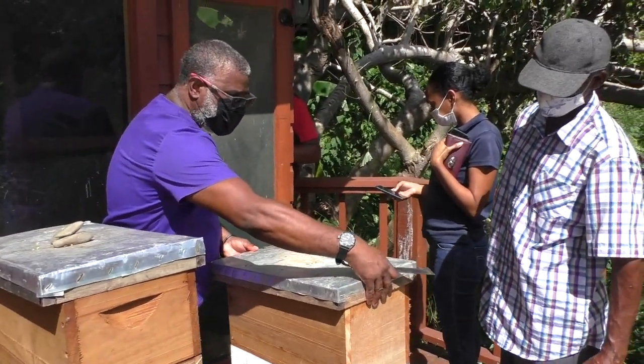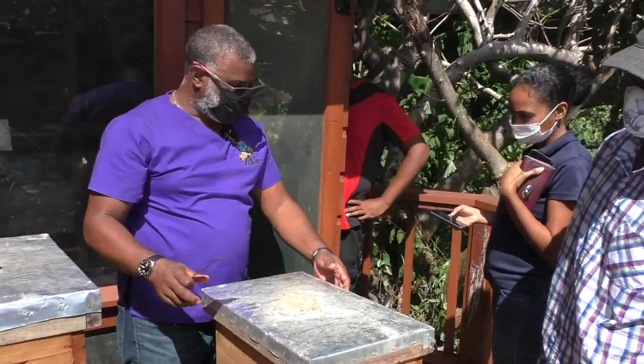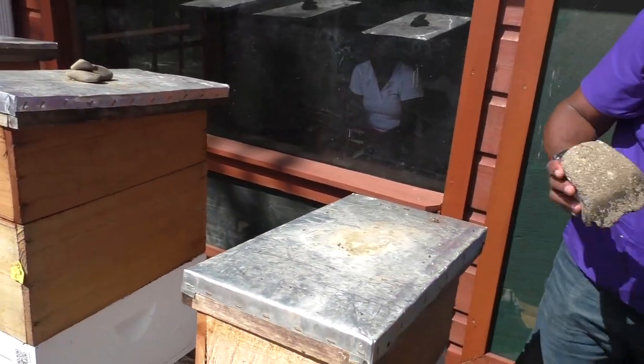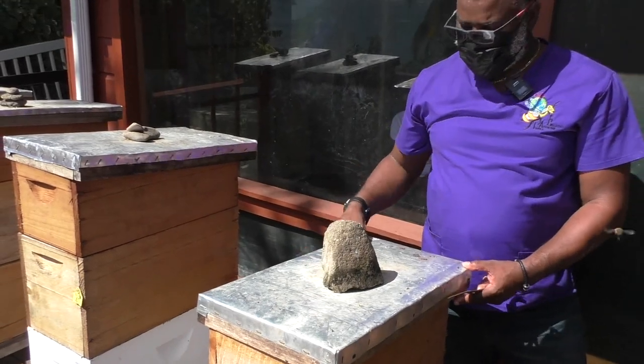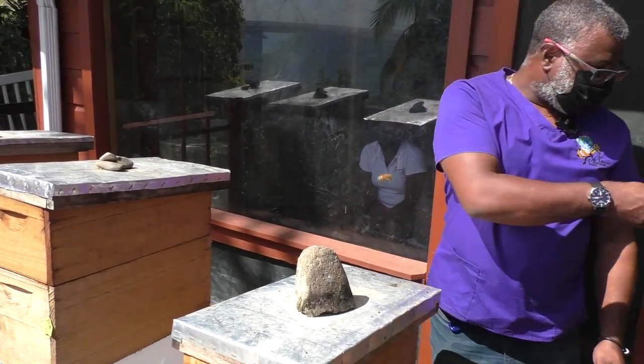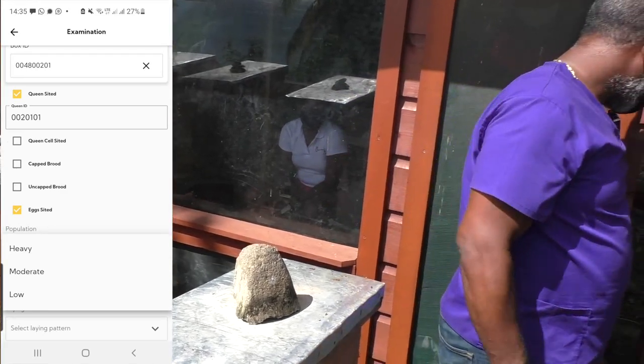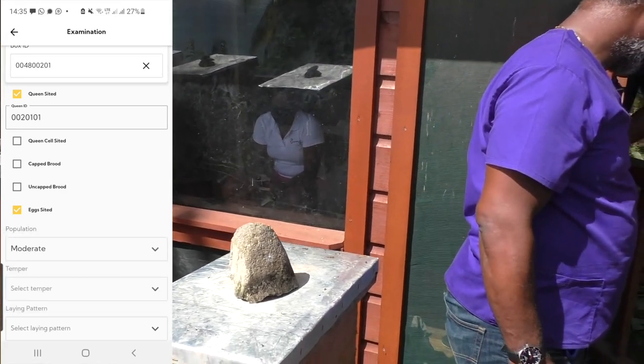As these bees are in direct sunlight, we'll leave the front of the box slightly cracked so that the hot air can flow out nice and easy. Okay, so you finished your report? Population type, is it heavy? We'll say medium. Yeah.